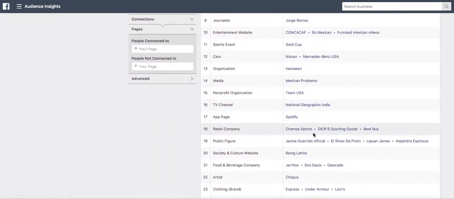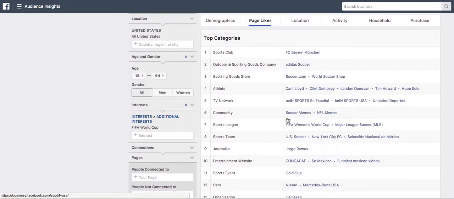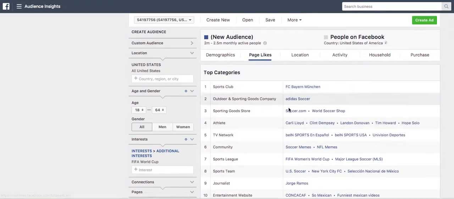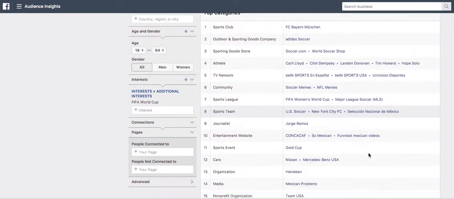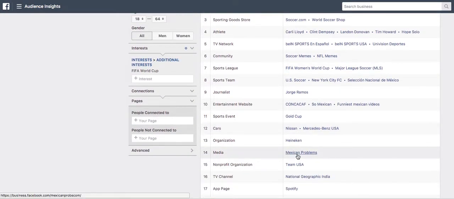So I would come down here and look at all these. Some of these are not going to be as good, right? Some of these are going to be really targeted, like this soccer memes one I showed you. I think that one's really great. I'm just kind of thinking outside the box here a little bit.